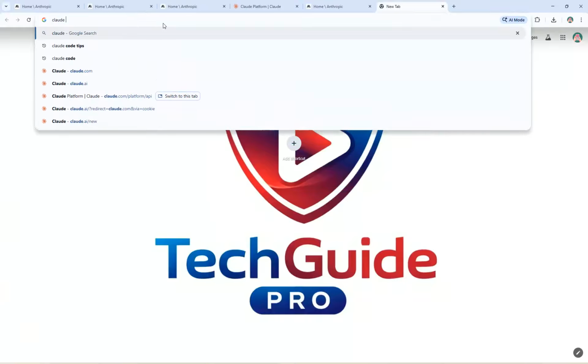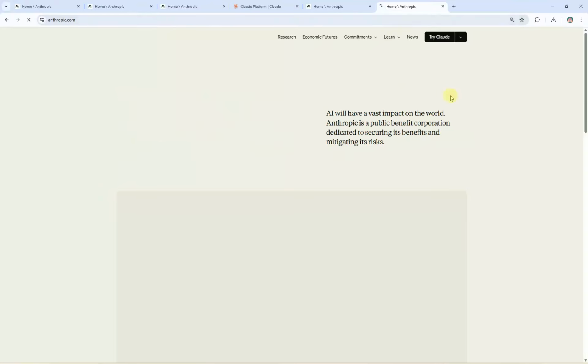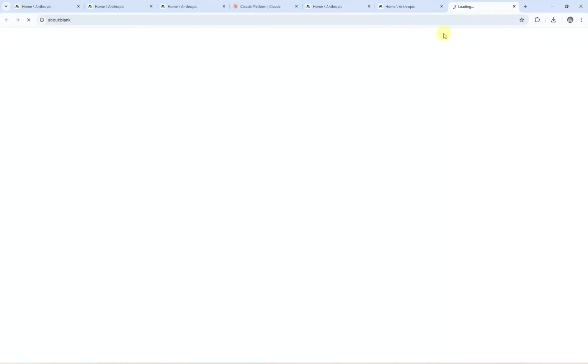First, go to the Claude by Anthropic website on your desktop. Once you're there, you'll need to sign up or log in if you already have an account. After logging in, you'll be greeted by the main dashboard.